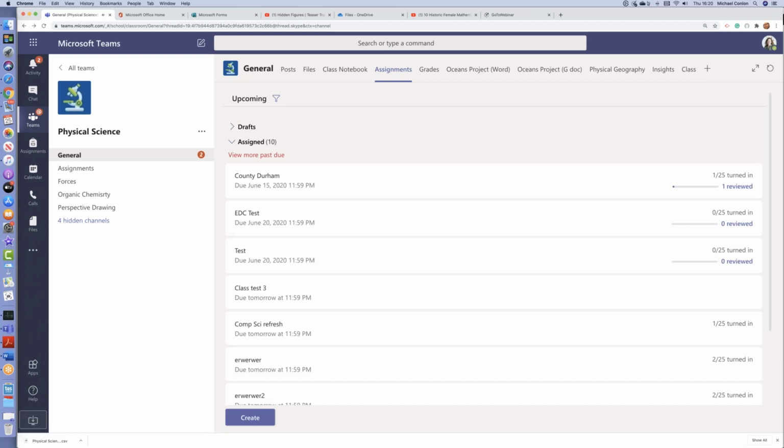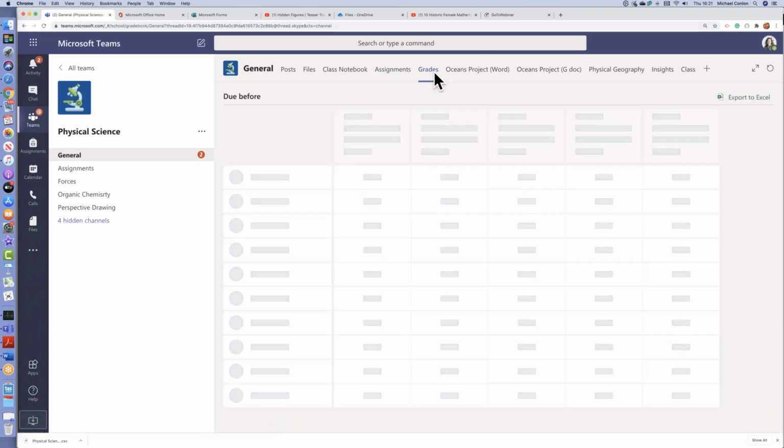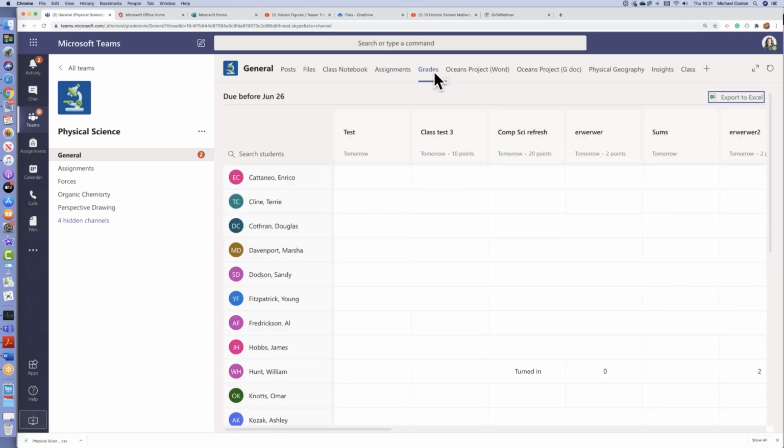And once again, what will happen is that they will get notification of that assignment, and then they'll complete that assignment and hand it back in. And again, I'll be able to go into grades and have a look at it. Incredibly powerful piece of work. All paperless, and you can upload Word documents.